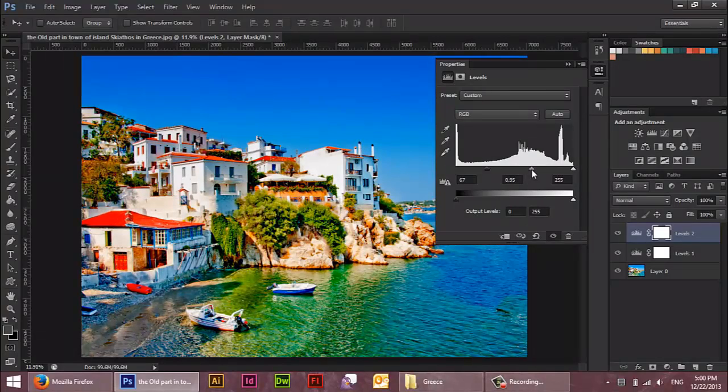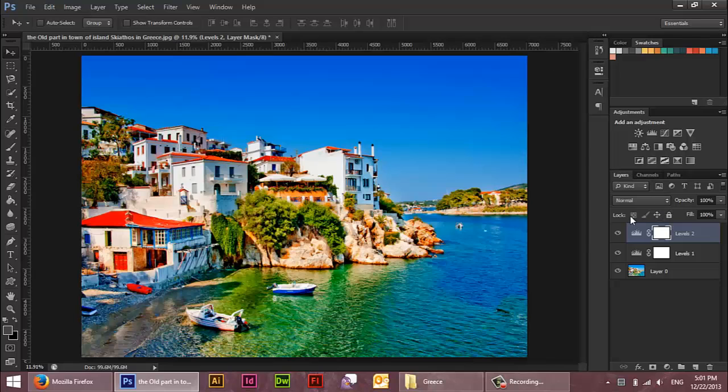That's levels. By the way, you could change the channels. Now it's RGB. You can change it to red, green, blue, a specific channel. Those are the shortcuts: Alt 2, Alt 3, Alt 4, and Alt 5 to toggle between different channels.